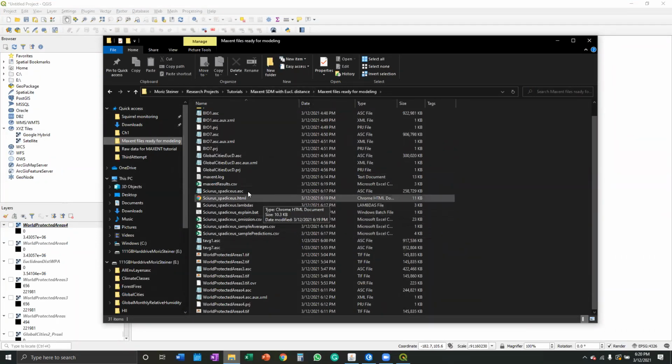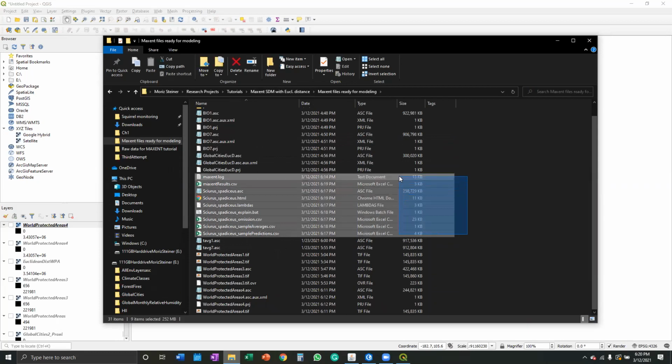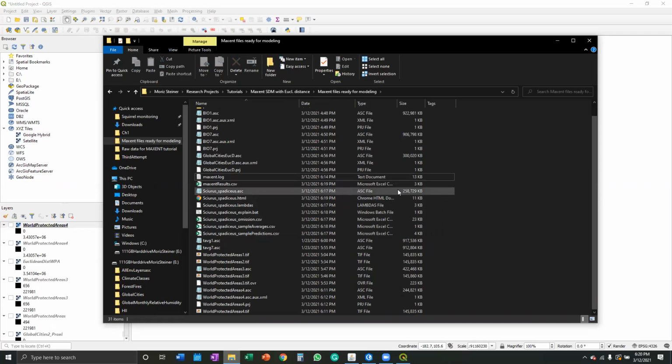You can see the outcome here. The ones I just highlighted, these are the outcomes. The most important files are the ASCII file, which we'll have a look at soon, and the HTML file. We're going to first look at the HTML file.